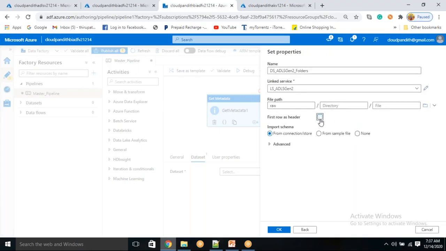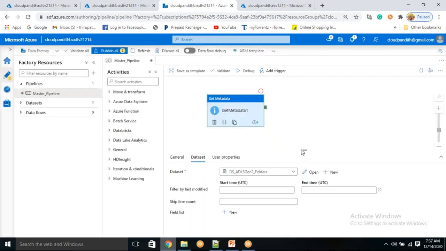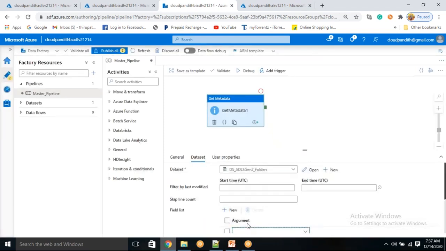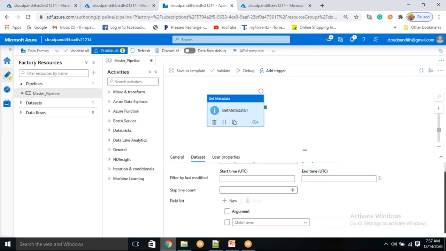First row as header, whether you check it or not doesn't matter here, because we are not reading files, we are reading folders. If you want to check, you can check, otherwise it can be ignored. Now what is important is we need to enable child items here. Let's enable child items. Then let's debug it.